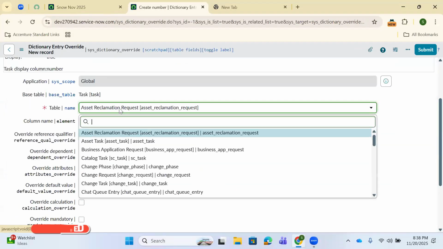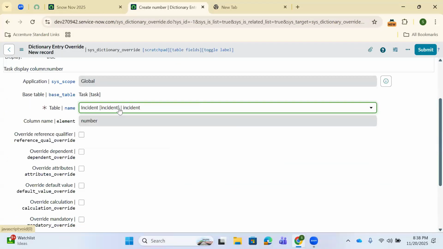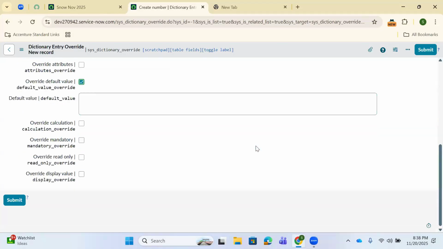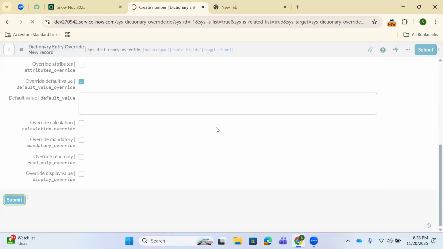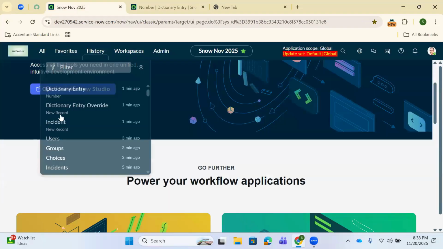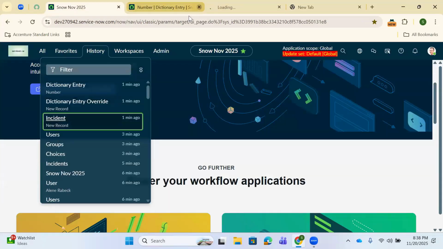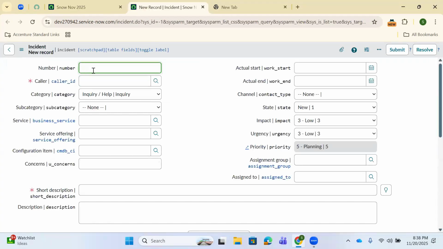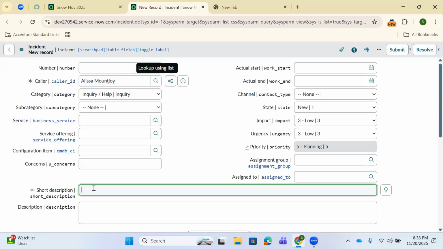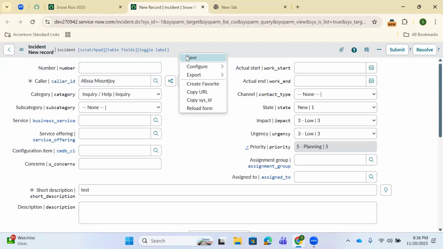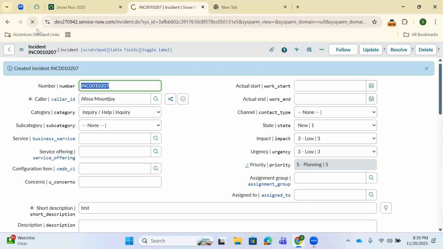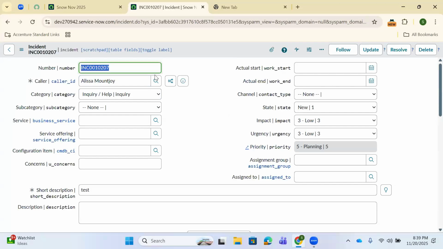What is this? I'll be discussing it in our live classes. So I'm just selecting incident, override default value. Now from history also you can open your new records. See, it doesn't have any prefix value, but once you fill the mandatory fields, you can select any caller. Caller is nothing but a user. Save it. See, the incident number is populated. If you refresh it n number of times, it remains the same.